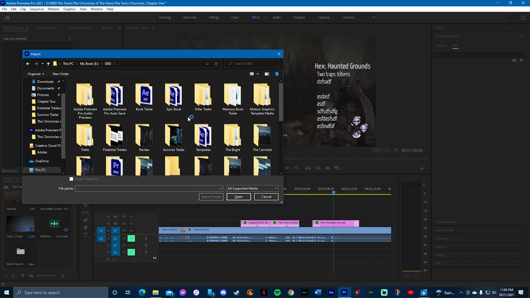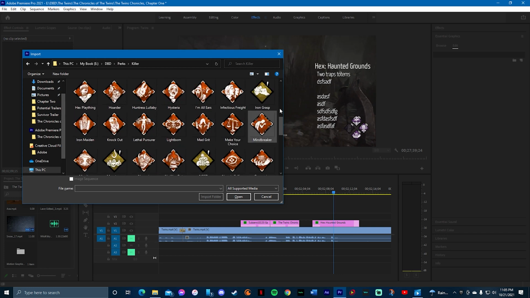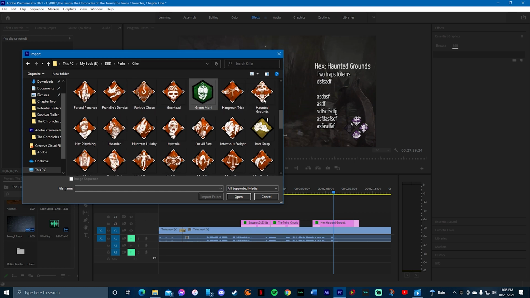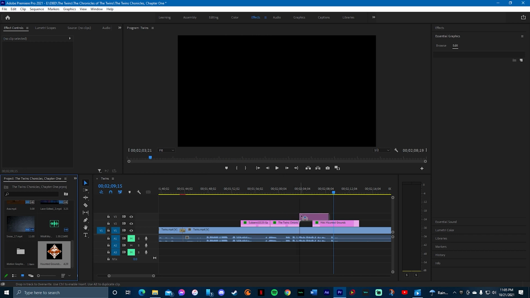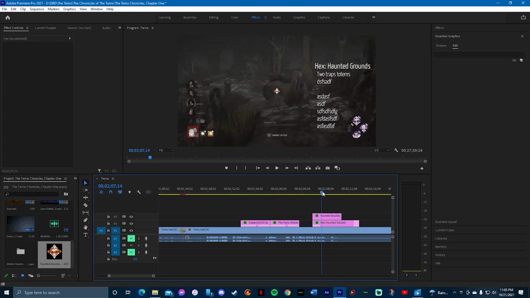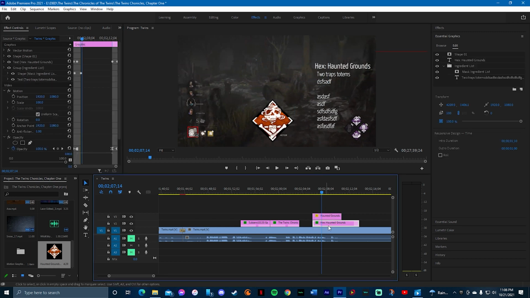Lost train of thought for a second. Oh, perks, killer. And then I would just go find whichever one I'm looking for. So in this case, it's Haunted Grounds. So click and drag. It imports here. Bring it over here. So let's move this. So you can see the perk is there. Click this, double click. And then I just resize it, and then I would drag it up here, you know, how I would normally do. So that's how you guys end up seeing those perks.